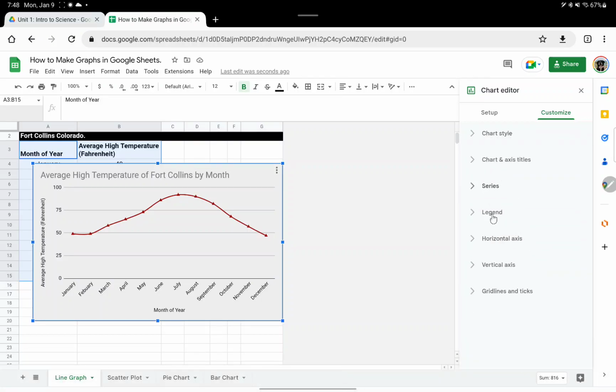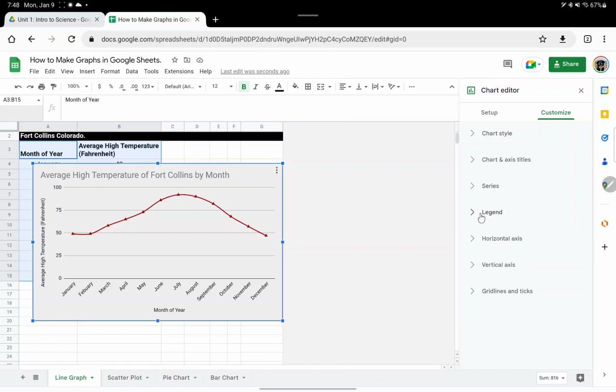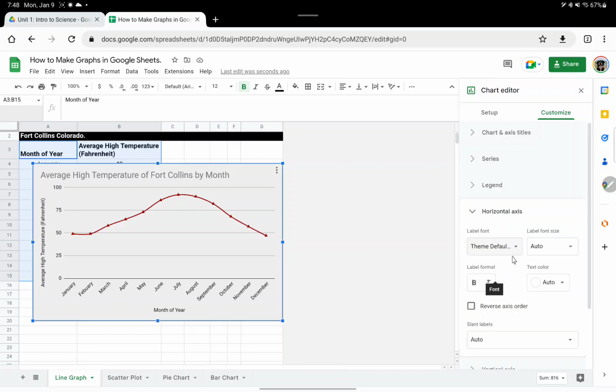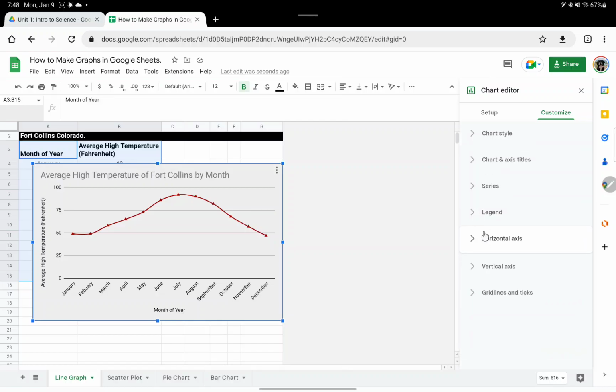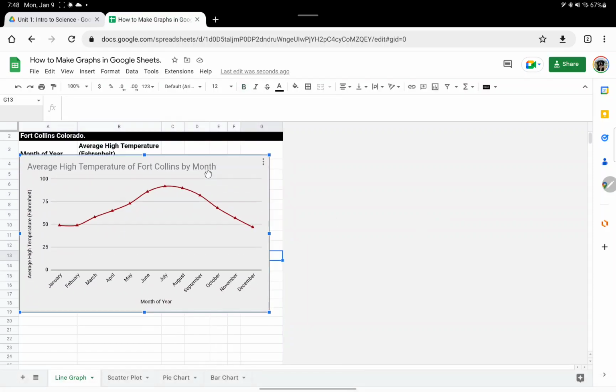Legend is a key, which on a line graph you don't typically need, so we're going to leave that blank. And then again, you can change how the horizontal axis is labeled, some of the font formatting, and if you really wanted to, you could add vertical counts to grid lines. Typically that's unnecessary. So once you have something like this, you have completed a line graph.